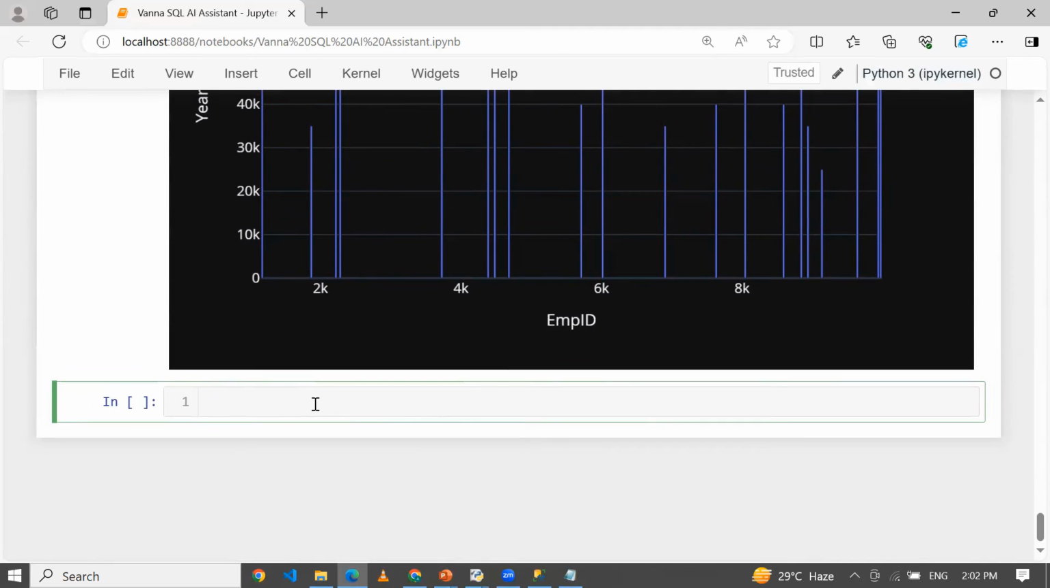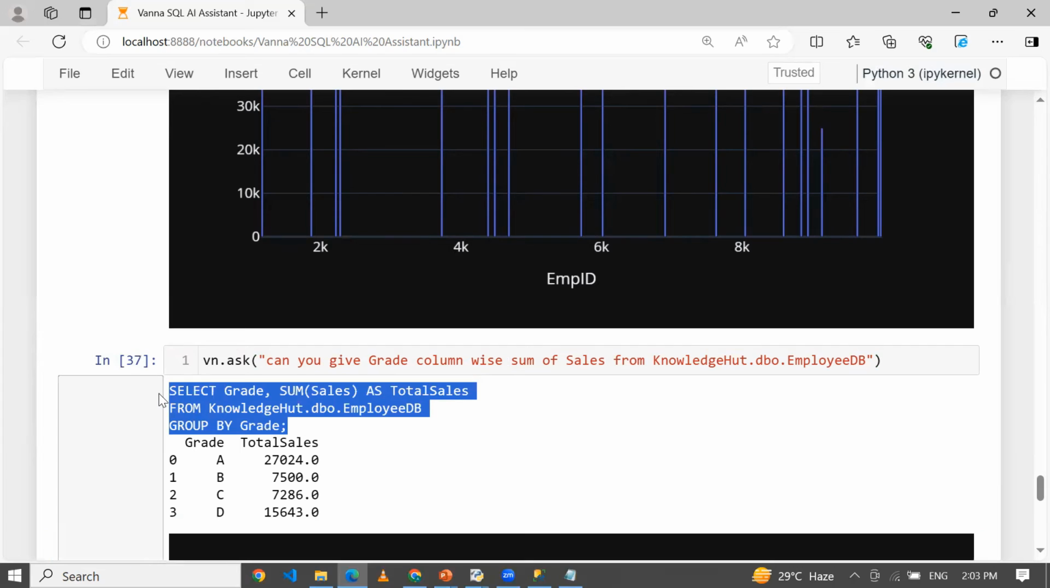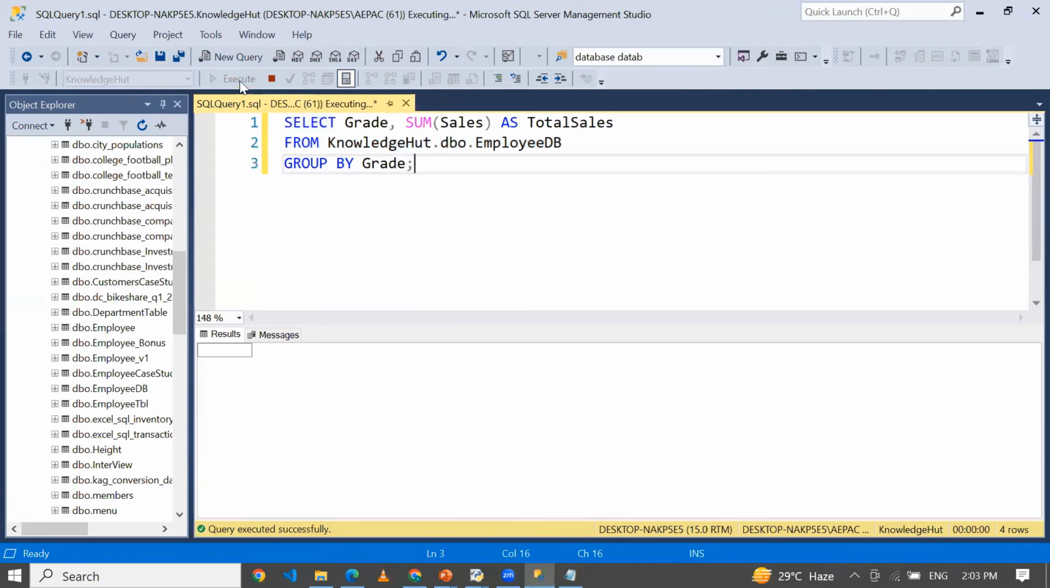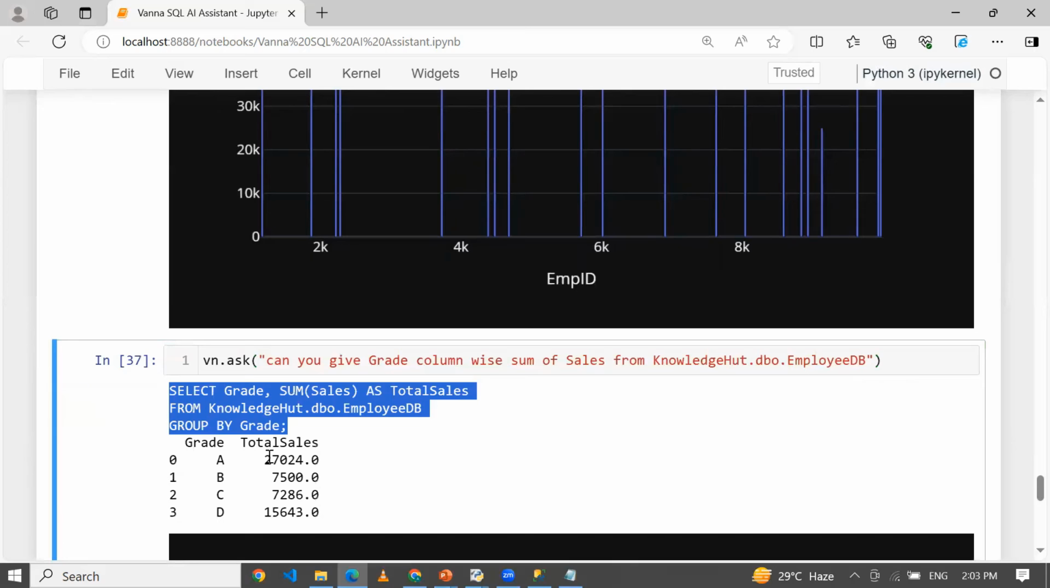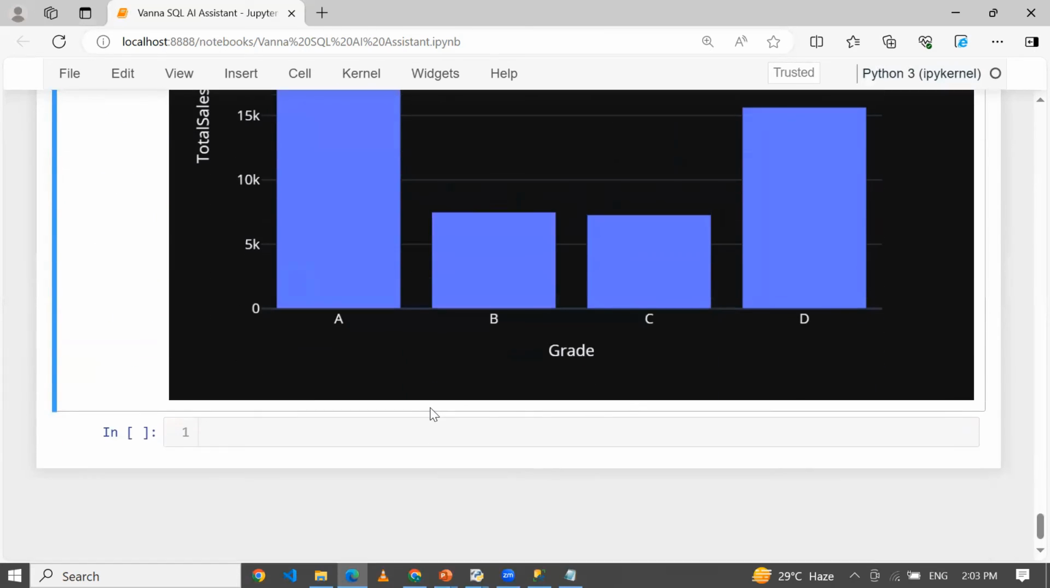All right. So guys, right now, let me ask another query. So can you give grade column wise sum of sales from knowledge hut dot dbo dot employee db table? Now let me run this. So guys, it is perfectly working fine. Let me copy from here and let me execute this query in my SQL Server editor. So same information, right? 27,024. So similarly, we are having the sales. And based on that, it is going to display the chart as well.